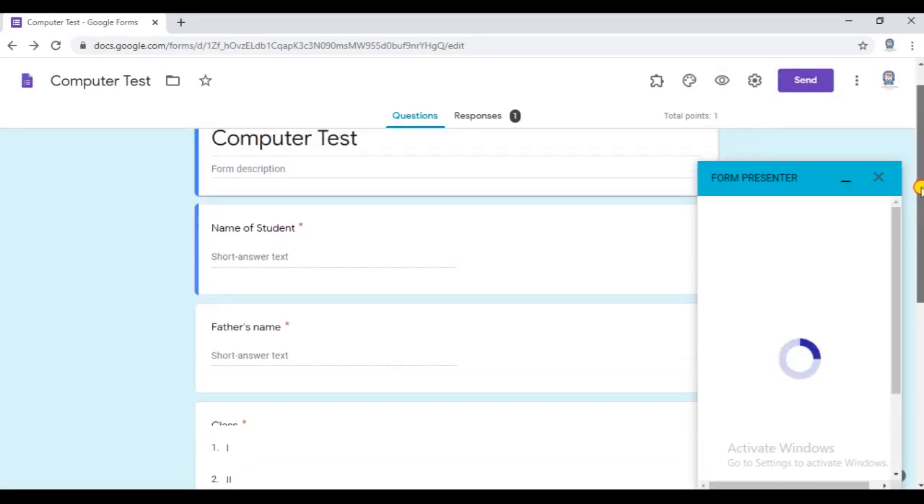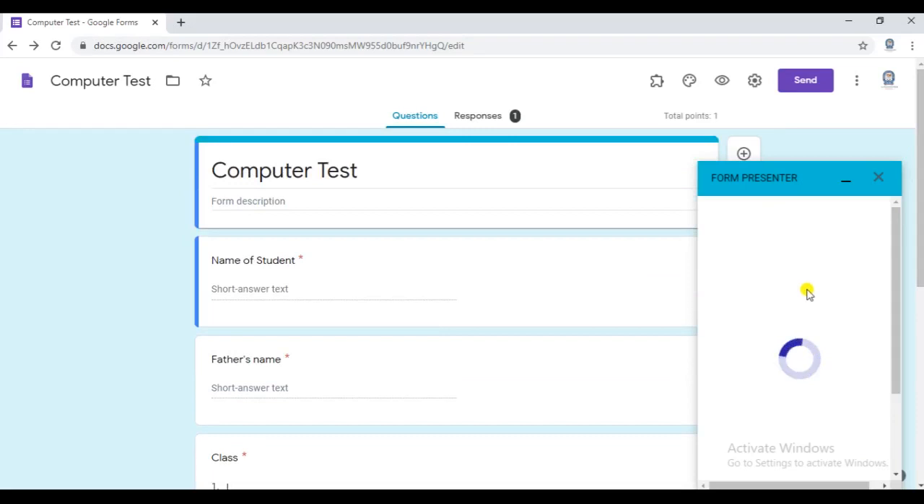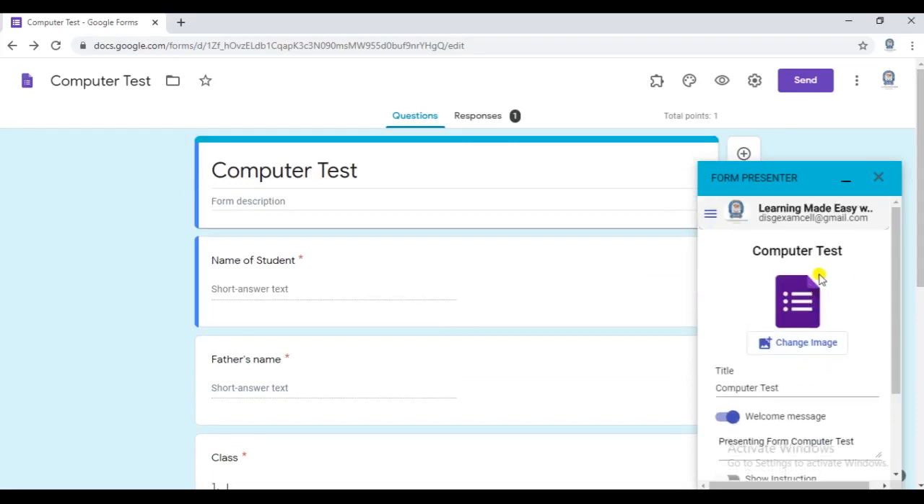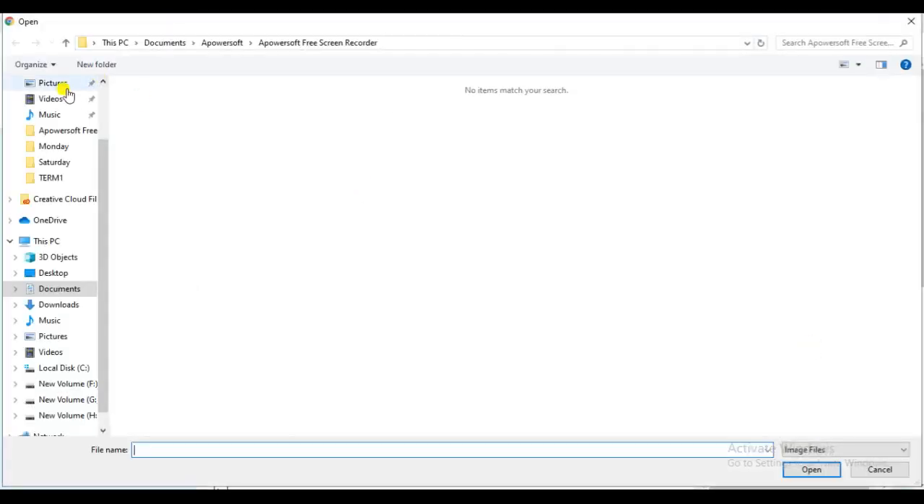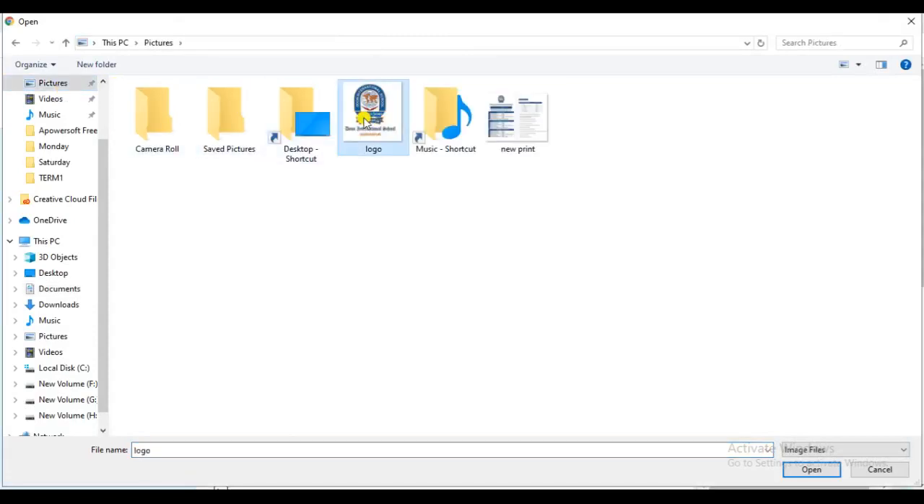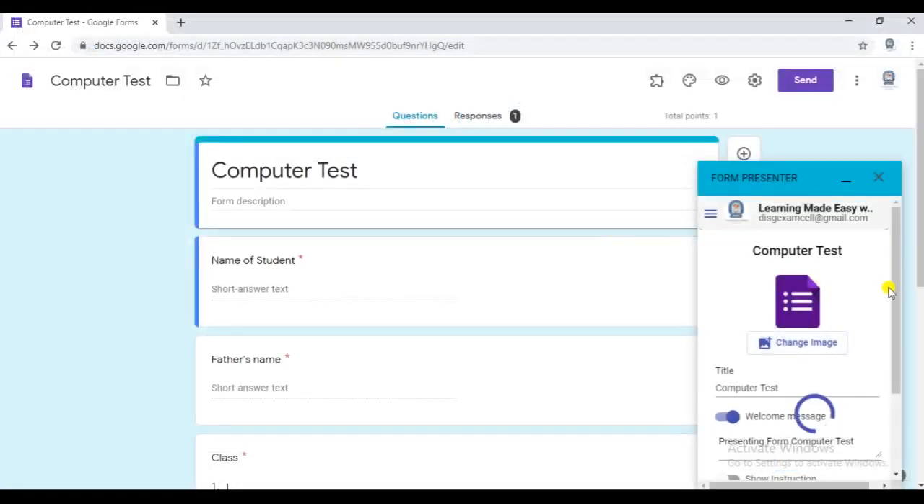In the pop-up menu you can see it's still loading. Okay, so there is a computer test. You can change the image also. If you want to insert a school logo, you can insert it over here. So let me change it. I have a school logo present, so I'll change the image.